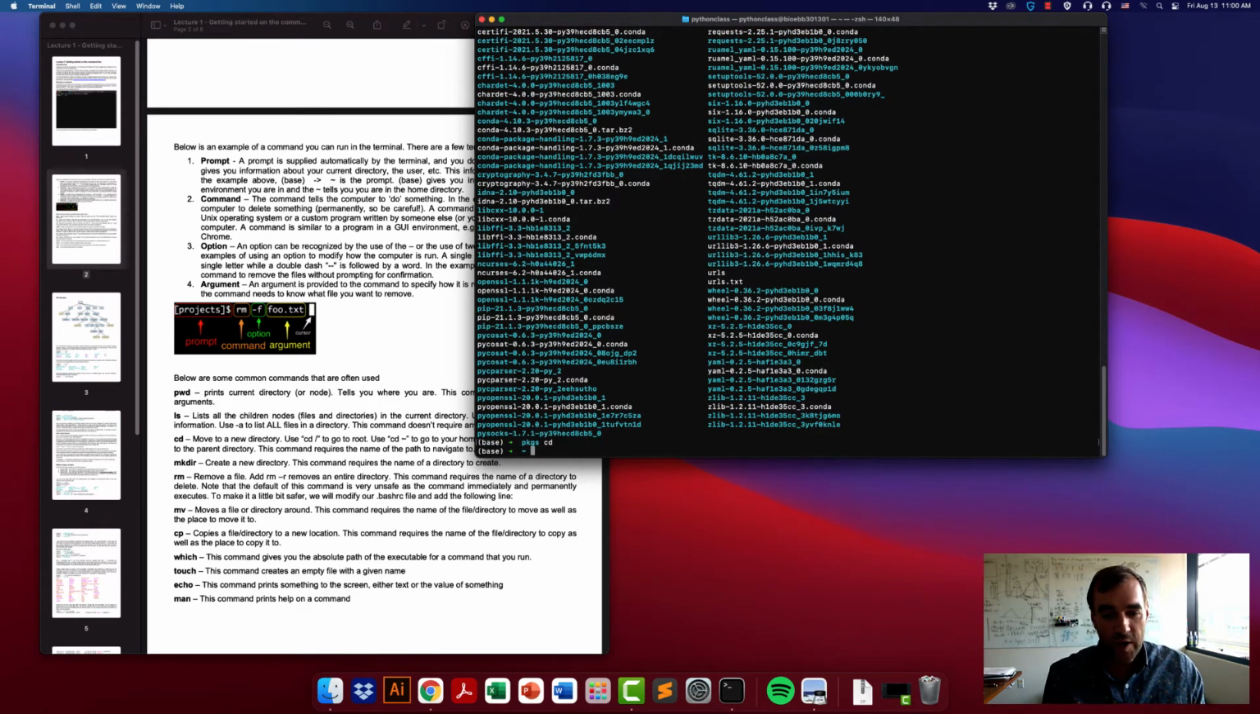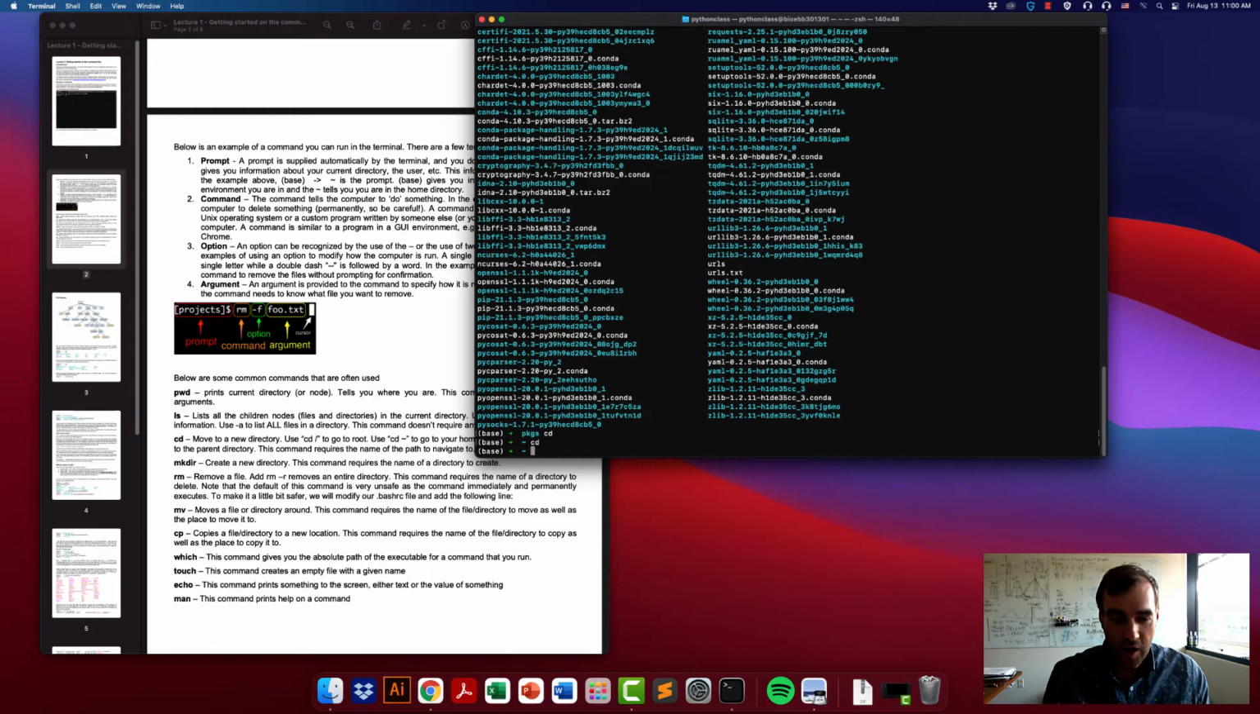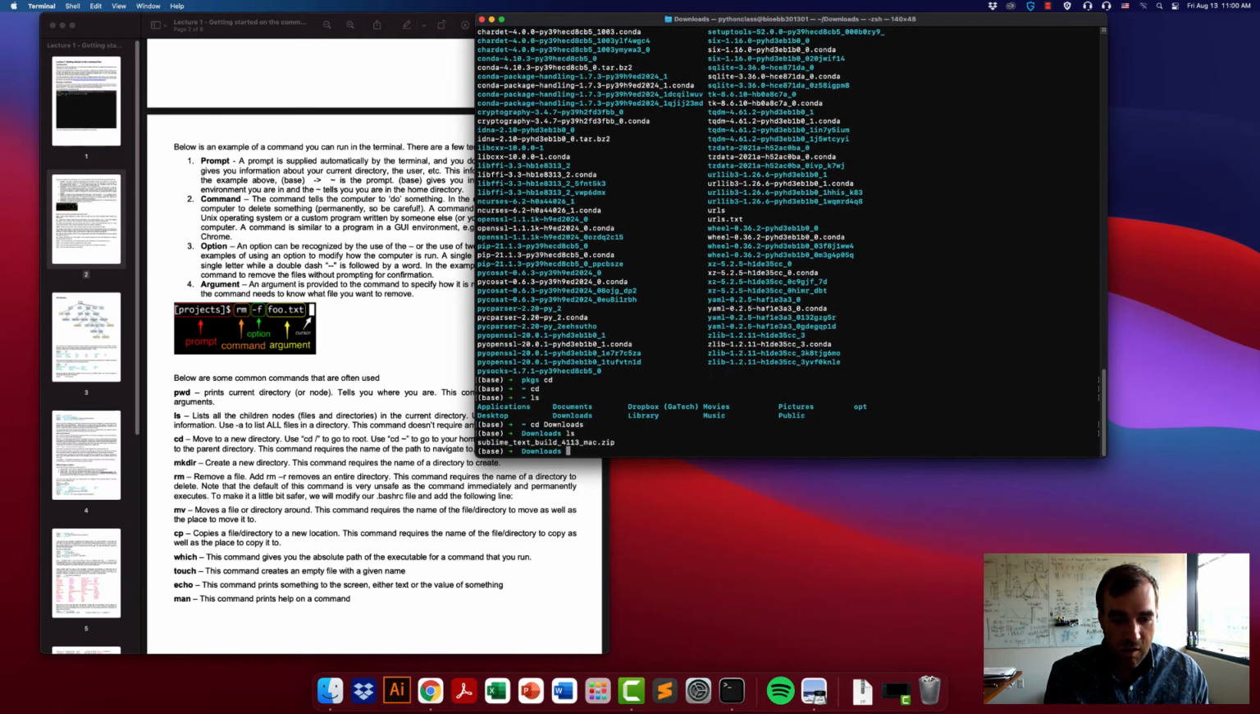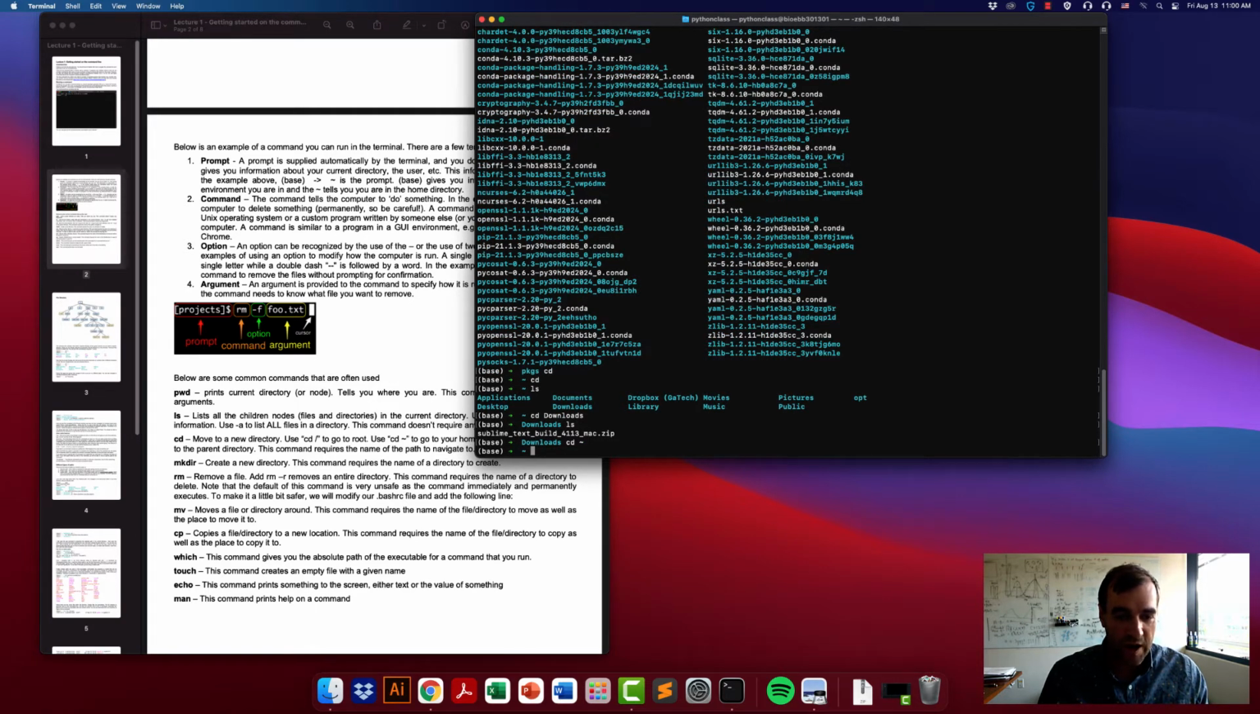So if you ever want to go back to your home directory, there are two ways to do that. You can either just type cd, and if you don't supply an argument to the cd command, it automatically goes back to your home directory. And we can see that because this tilde indicates that you're in your home directory. Another way to do it is to put the tilde in, and then the tilde will take you back to your home directory.